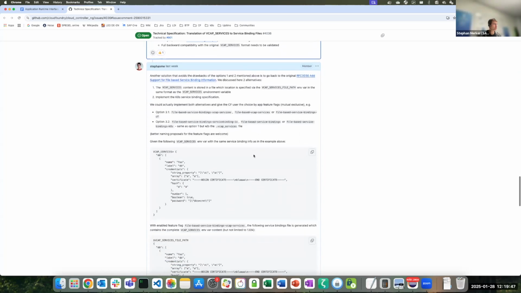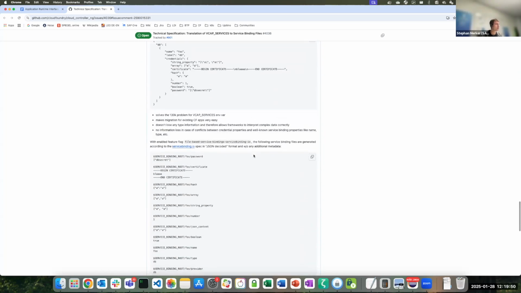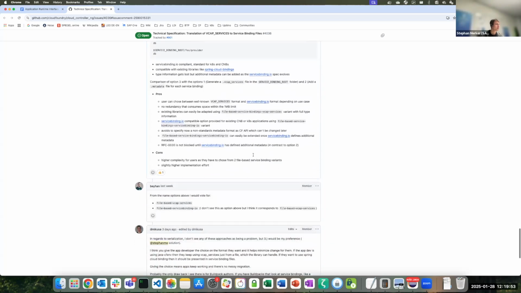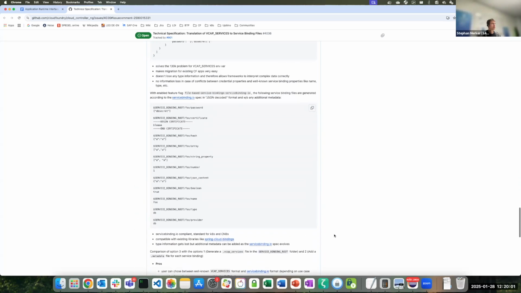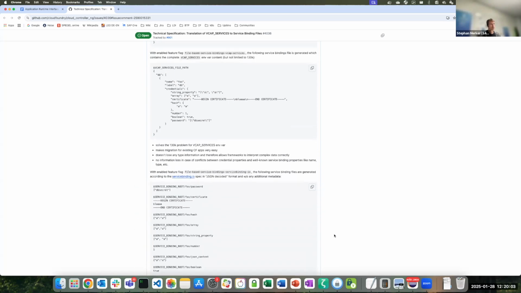And there's a third proposal, which currently has some +1s, and in the discussion thread seems to be the preferred one, which actually implements 2 different versions for these file-based service bindings, and the user can actually choose. That means you either get a single file, which is the JSON representation of VCAP services, one file, that's it. That's nice for CF applications that just have to solve this 130K problem that you get pretty soon if you use certificates in your service bindings.